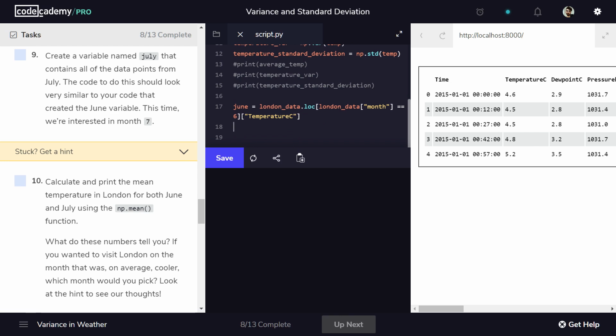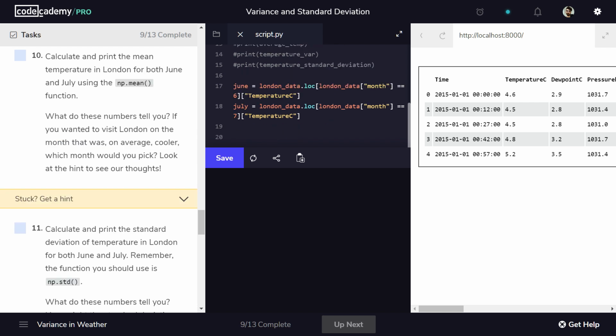To compare one month with another, we can copy and paste this same line and change 6 to another number. For example, July is month 7. So we'll paste in the same line, but this month equals we can change to 7, so that we are filtering for July instead. We can print the averages for both of these months, just like we did for the whole year, with np.mean. So we can print np.mean of June, and we can print np.mean of July.